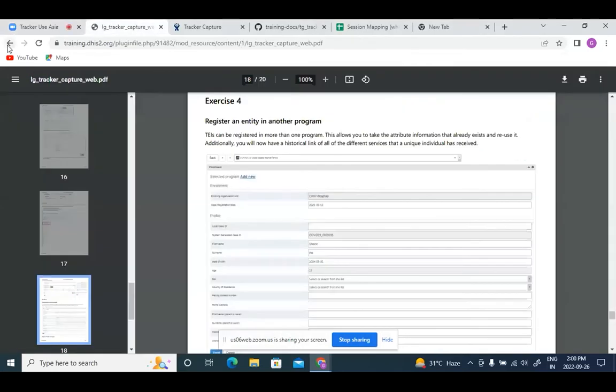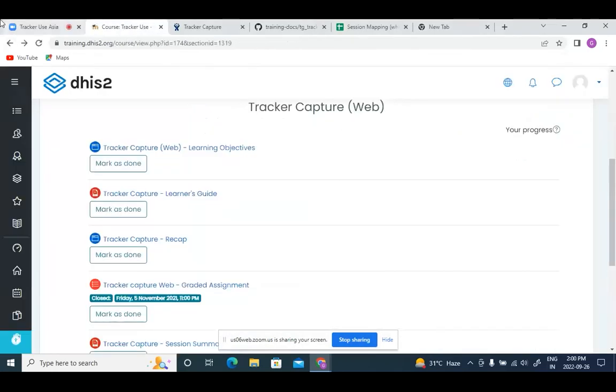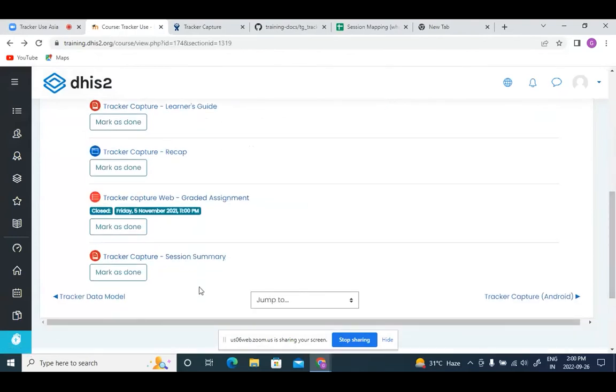Just to summarize this session, on your Moodle page, you will find this session summary. Whenever you want to quickly revise these steps, it will give you a brief screenshot and summary of what we had discussed in this session. You could keep posting your queries on Slack.